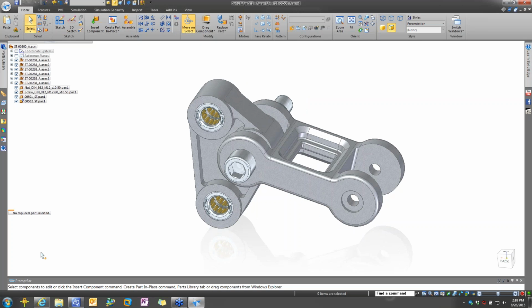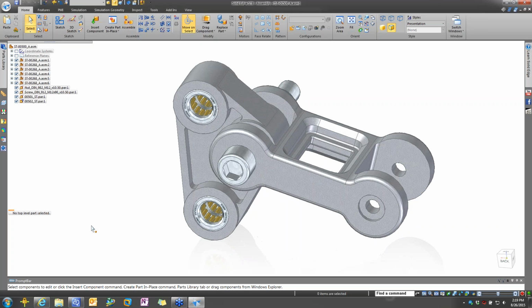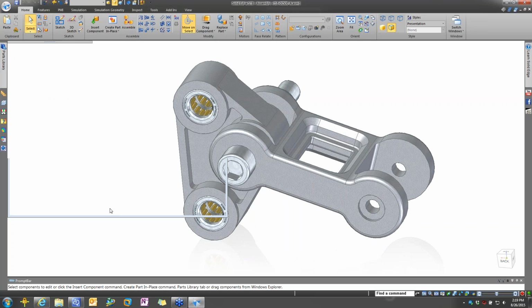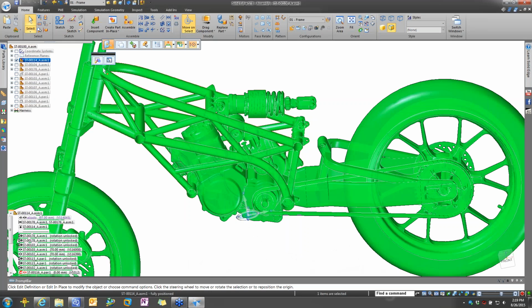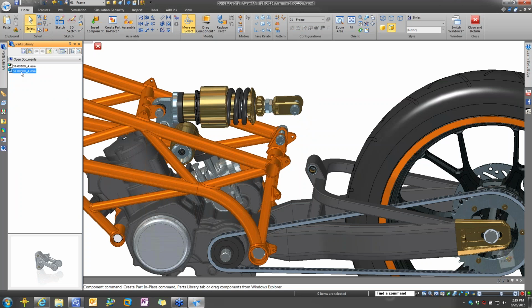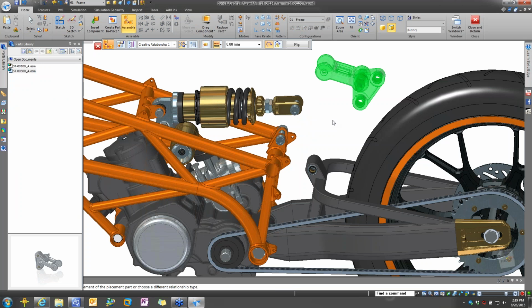This is what's going to connect our frame to our shock and to our swing arm. So let's go over to that motorcycle assembly, and let's just bring that in and constrain it. So we'll just go over here to our library. We've saved the file over here. It's located, and I just simply drag this into our top level assembly.